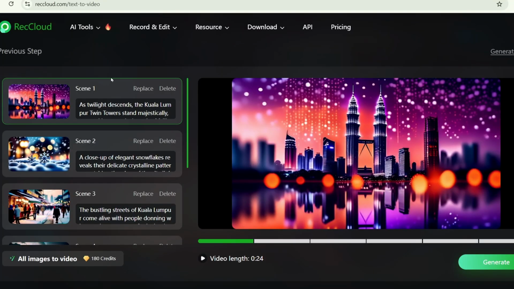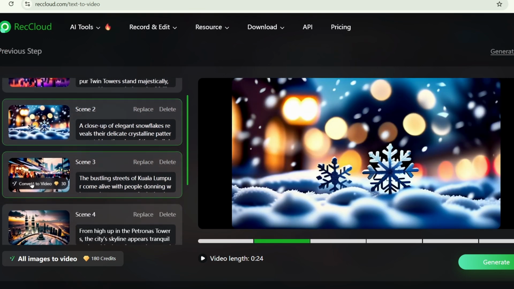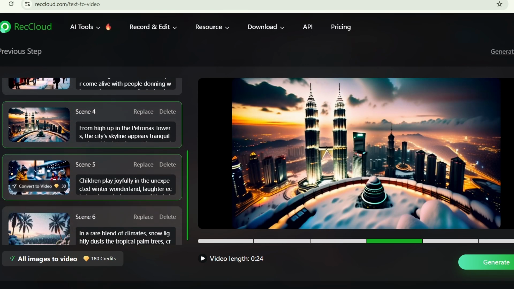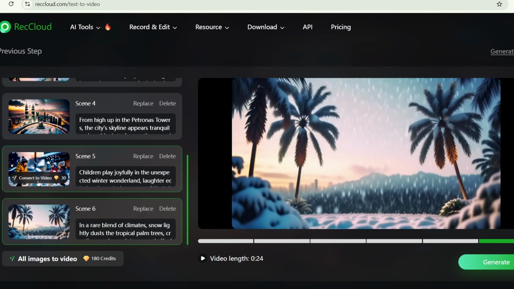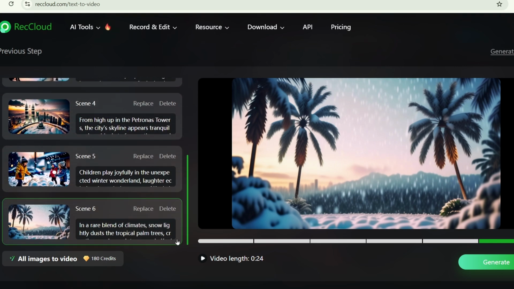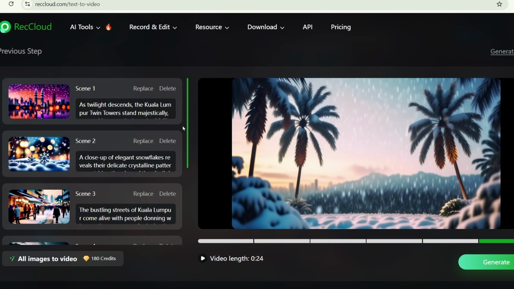And these are the results of trying to generate snow falling down over KLCC Twin Tower. These are the scenes, and RecCloud actually generated several scenes about this. Now the scenes aren't really realistic, although I tried, I have the photographic settings, and if I want to convert all these images to video, then it will require 180 credits to do that. So these are some of the things that RecCloud can do as well.